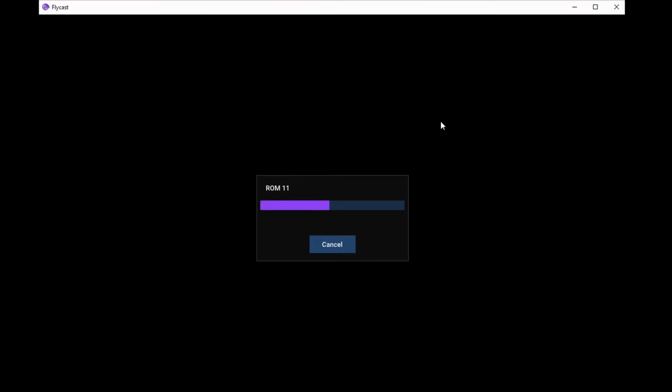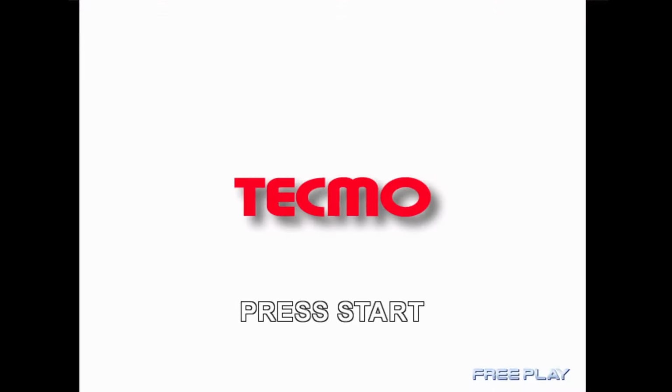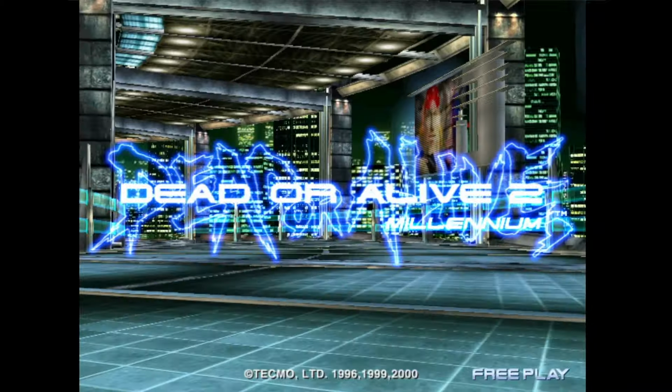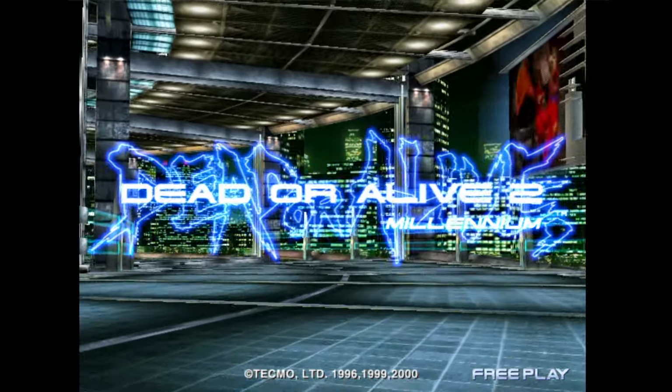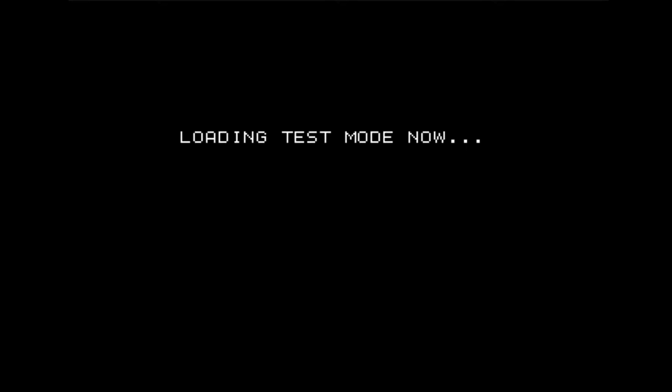Once you're done with that, go ahead and double click on whatever game you want, and it's going to start up. Some of these games take a little bit longer because they have to decompress and decrypt the actual game in and of itself, and you will see sometimes it takes 10 seconds, sometimes something like 30 seconds. But as we get into Dead or Alive 2 Millennium here, I am running this at a 3x scale. I could get higher than this, but it absolutely works perfectly fine.